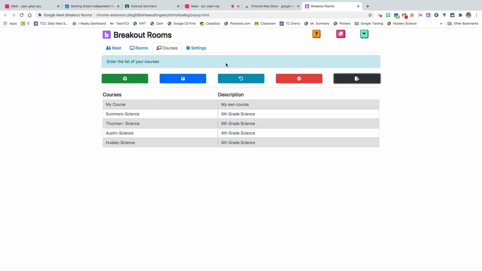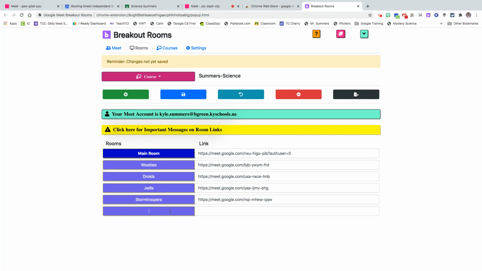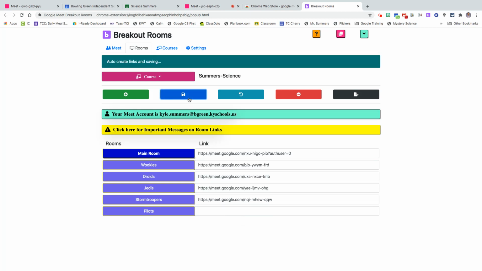So that means I'm planning on doing all my breakouts from this computer. That's the catch with the extension. I don't know how it'll work with Google's official version. The extension up here will move with me, but my rooms that I create won't. So I'm going to make a course, and now I'm going to make my rooms. So maybe I've named mine all Star Wars characters. When I click on the plus, I give it a name, so maybe I'll name this one Pilots. I don't have to type anything in here. Once I click save, it's going to generate it for me.